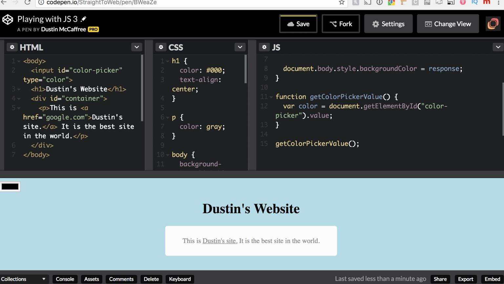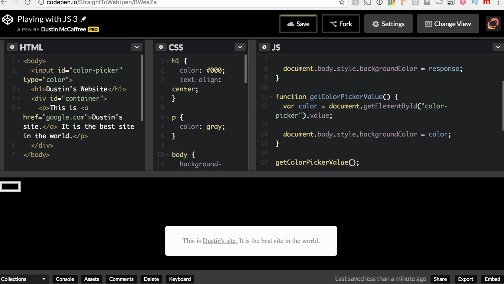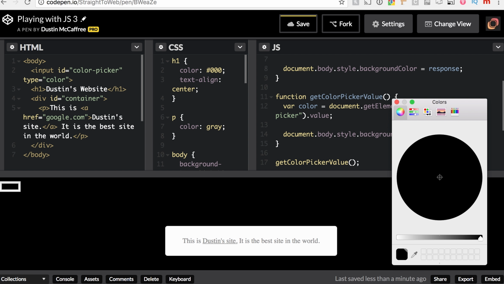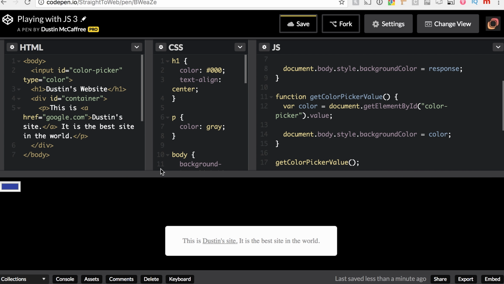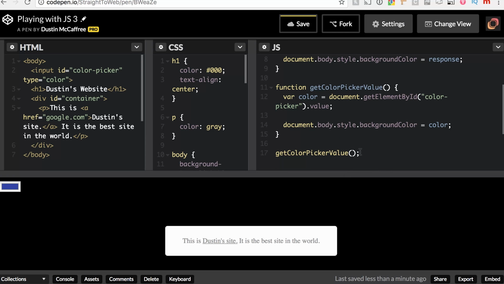Let's get rid of our console log there and say, let's see. Okay, document.body.style.backgroundColor equals color. Whoa. Okay, so now if we change this, let's see if it does anything. Nothing. It's because we only call it once right at the beginning. Nothing's happening when we change our input to have a different color in it.